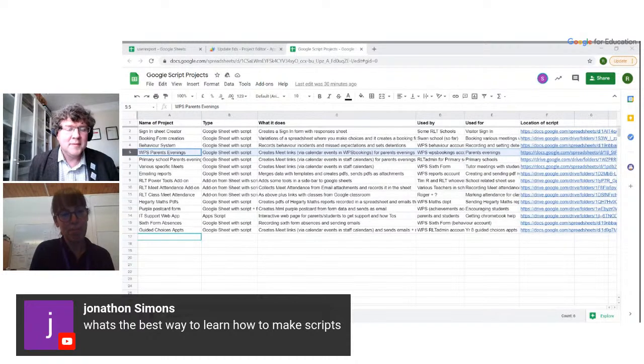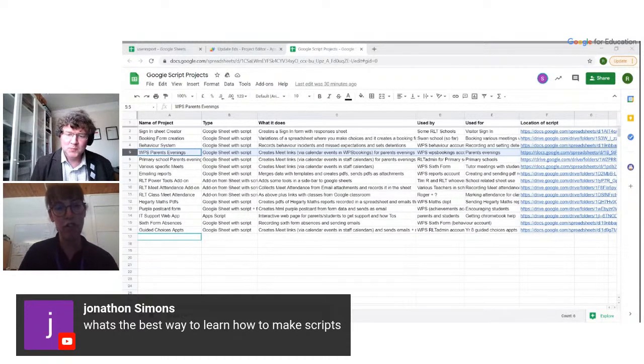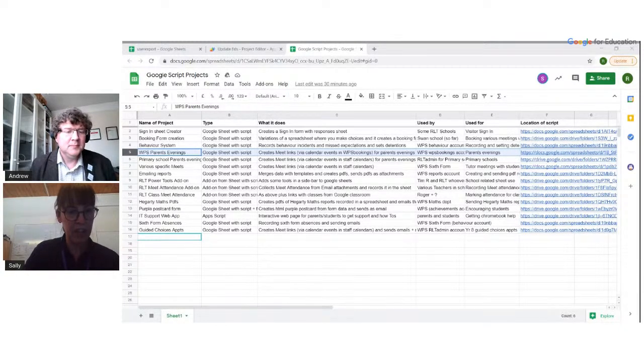We've had a question on that from Jonathan about what the best way is to learn to make scripts. There's lots of tutorials, YouTube clips. You can Google it, and Google themselves have guides on different ways to do things. So just Google what you want to do. Look for how to do something with Apps Script, and there's lots of people out there with good tutorials to get you started.